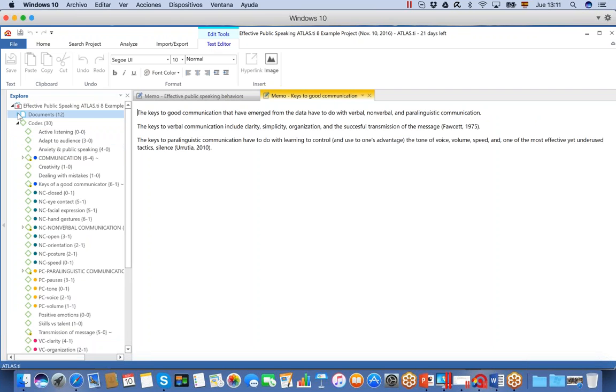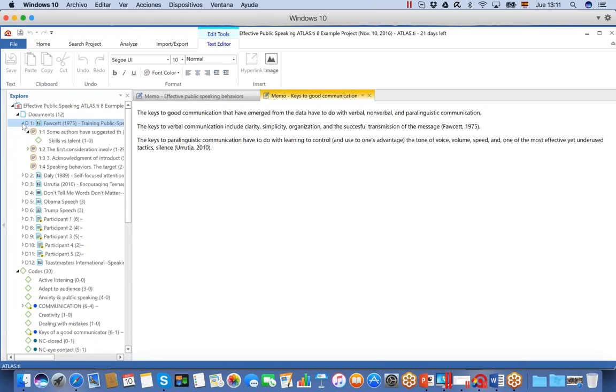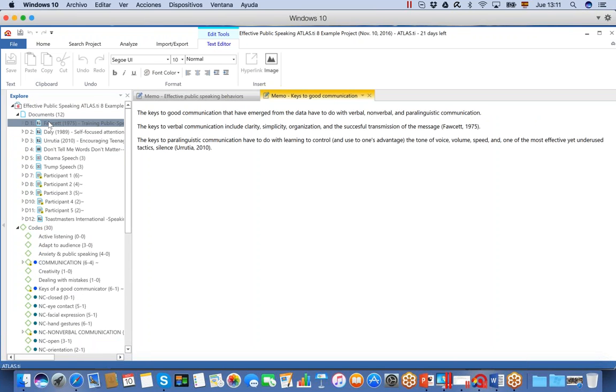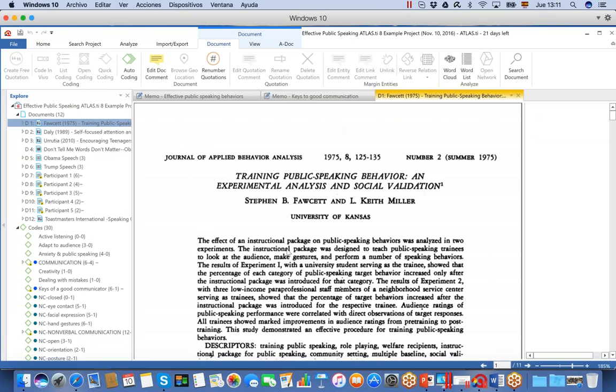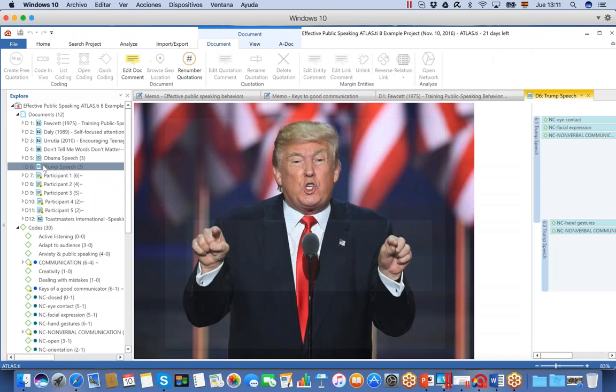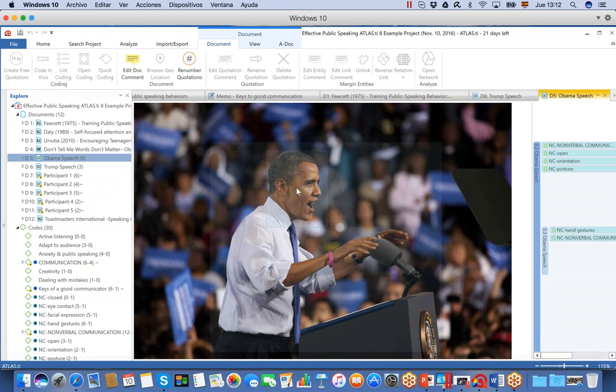If I want to visualize any document I have, I double click and I will see it on my screen. I will click on another document, for example, a picture, right? In ATLAS.ti, you can work with PDF documents if you're going to work with a literature review. It's really useful. If you need to analyze pictures, you have no problem doing it. If you need to analyze videos, I will open one of the videos. Don't mind the words, they don't matter.